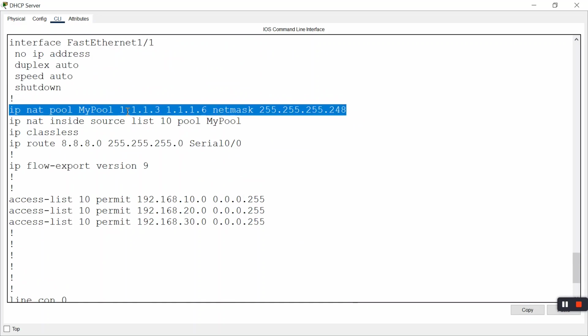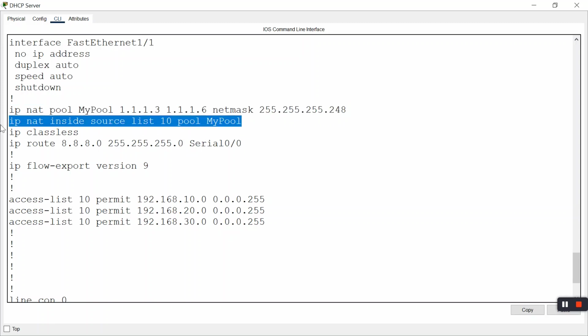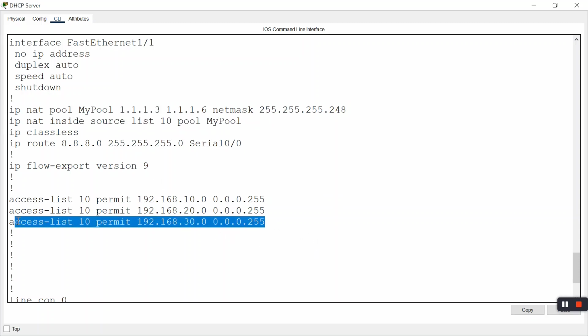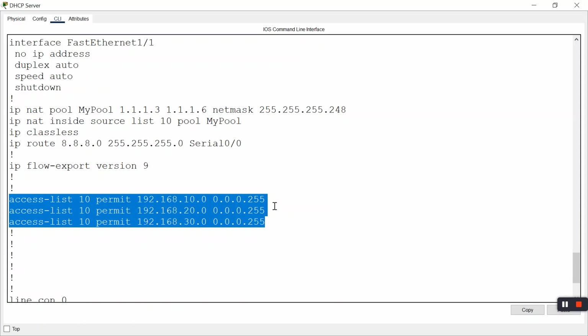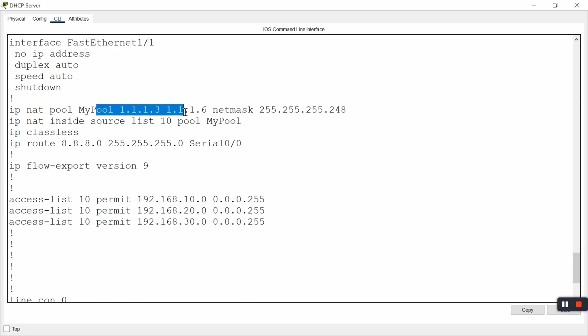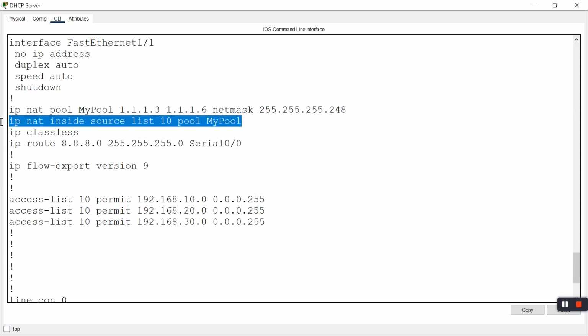So we made this pool, and then we made this access list to allow our private IPs to be translated into public IPs using this pool of addresses. And this line was the line that made all of this happen, in which we connected this list to our pool to make the translations happen.